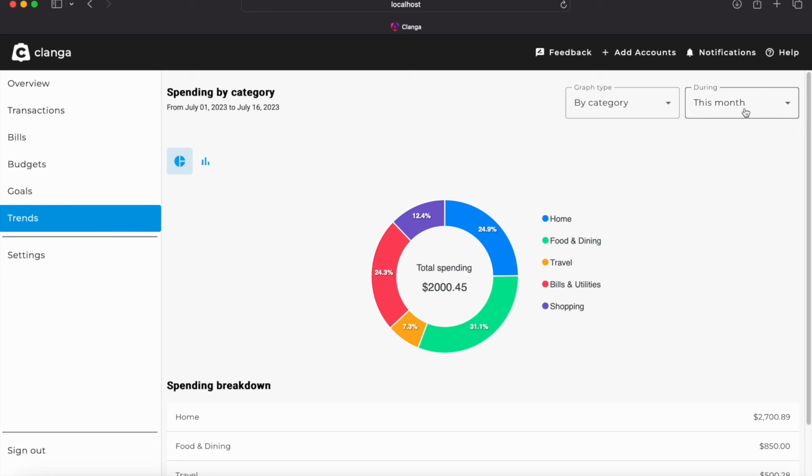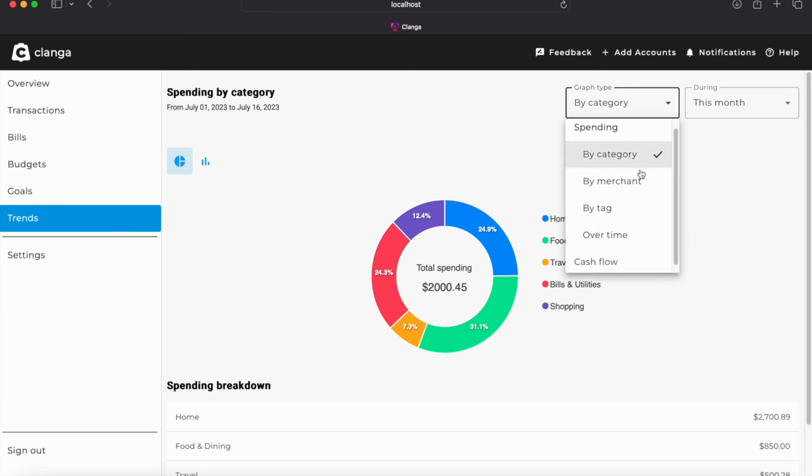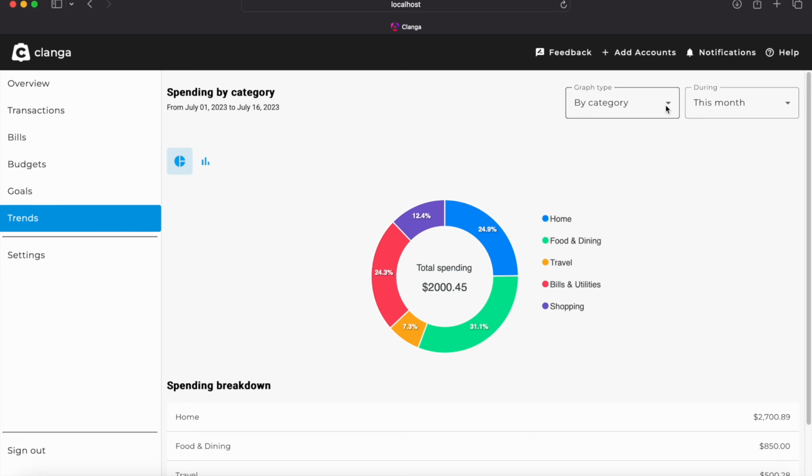I've gone back and forth on whether or not the graph type selection should actually be a side nav. As I add more options, I'll probably move it to a side nav. In the graph type selection, there are three options for viewing spending by: category, merchant, and tag. Each will have a display similar to this one, just with different groupings.